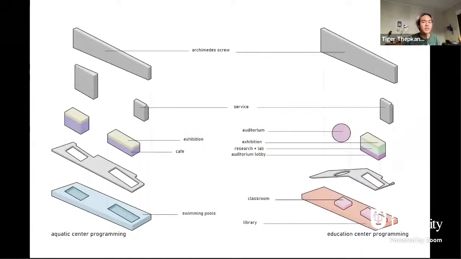These are two zoomed-in exploded diagrams of the programs. It shows that the ground floor is covered by very spacious and open areas, and then going into the more enclosed spaces in the upper floors. The service zones and vertical cores are all placed along and next to the water pumping screw, which is along the west facade.